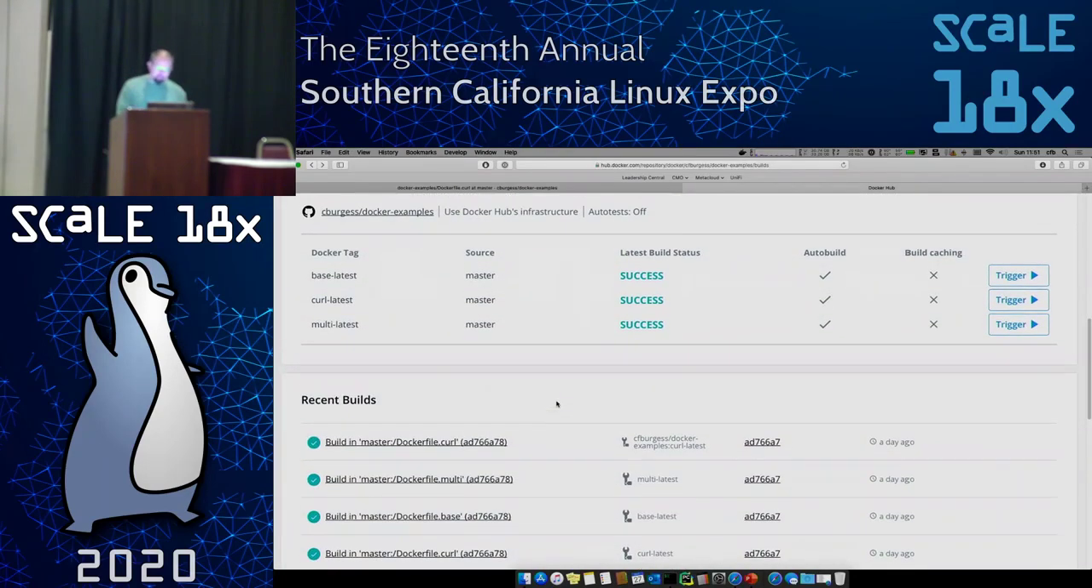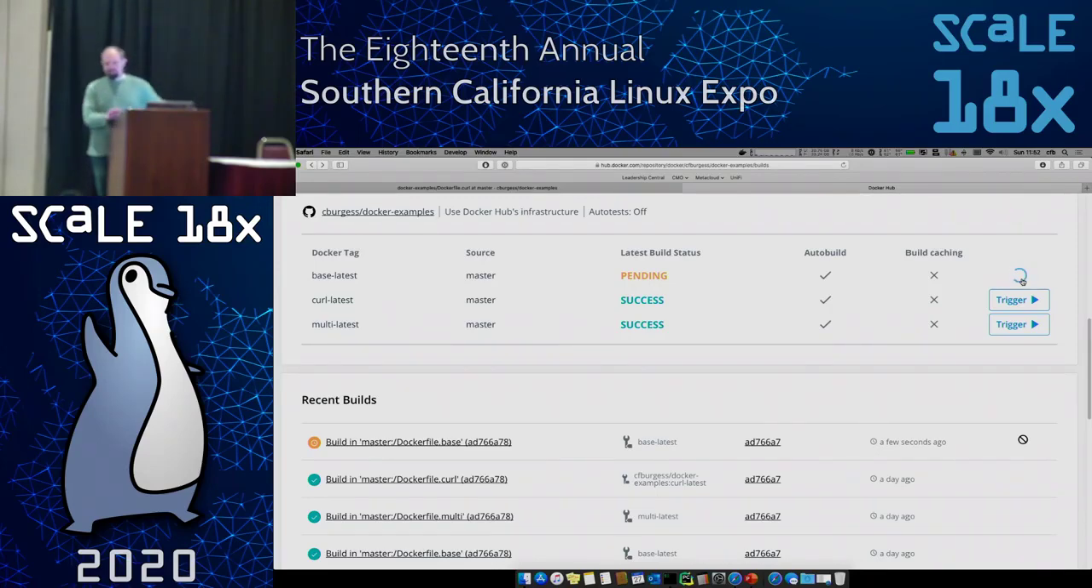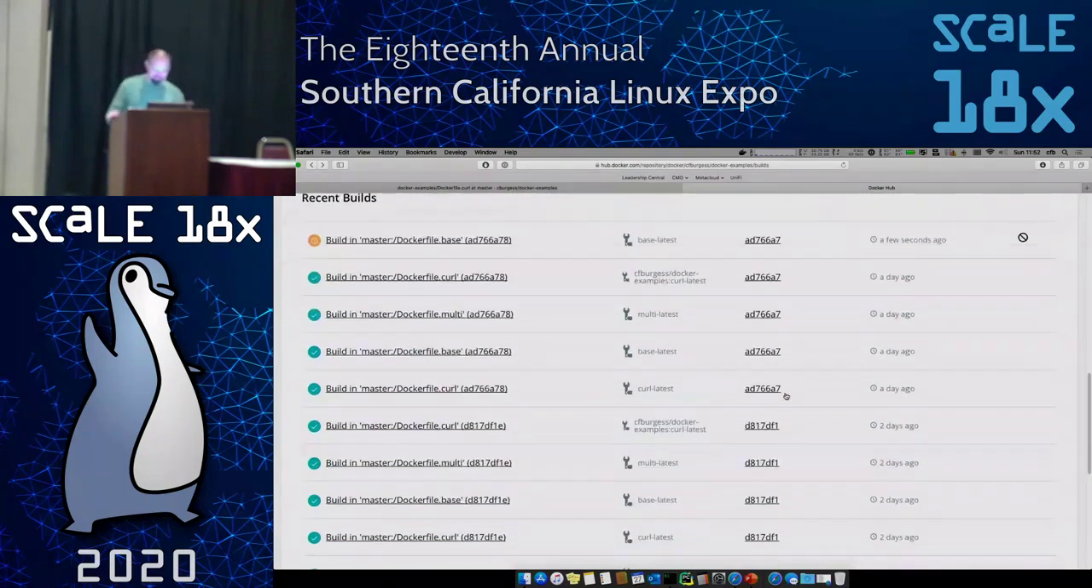Really simple example. So on the Docker Hub side, right now I'm going to trigger a build of base latest. Hopefully by the end of the talk, we'll come back here and we'll see that curl latest is also rebuilt. But the Docker Hub build infrastructure can sometimes take quite a while to do a build. Sometimes 20 minutes, sometimes an hour. We'll see if it comes back in time.